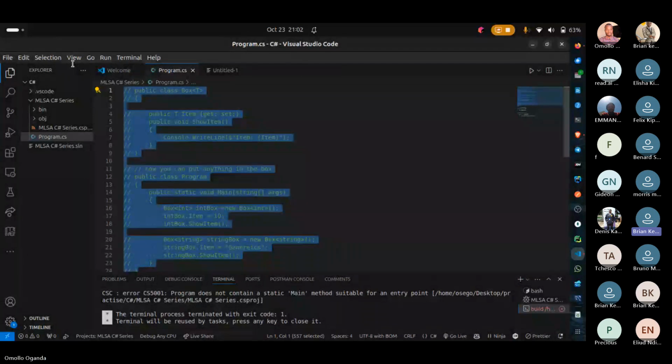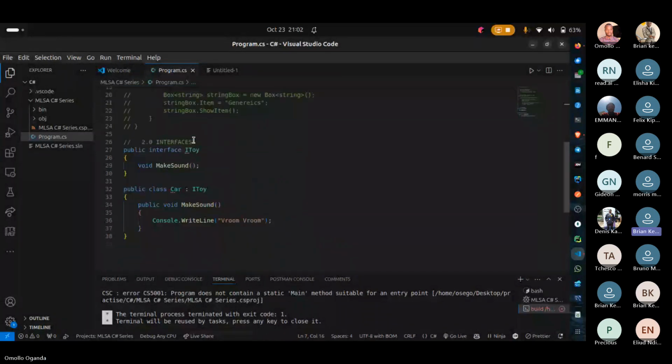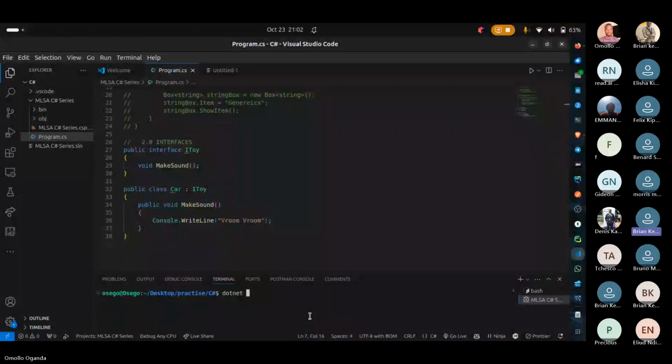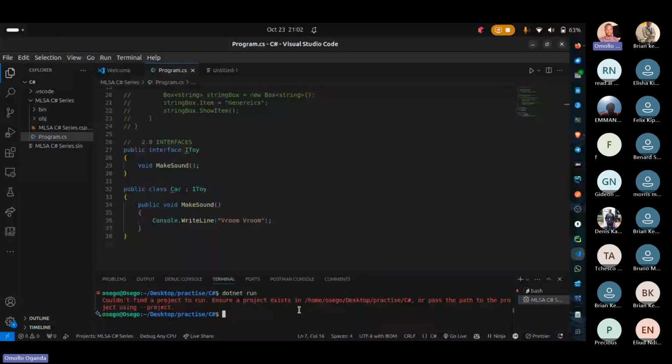Okay, how about your first run .NET run? Open your terminal, then just type .NET run. We will be able to identify the issues. .NET build. Okay. Are you inside the project? I think you're inside another project. You must get into the MLSS series, because now you're in practice.